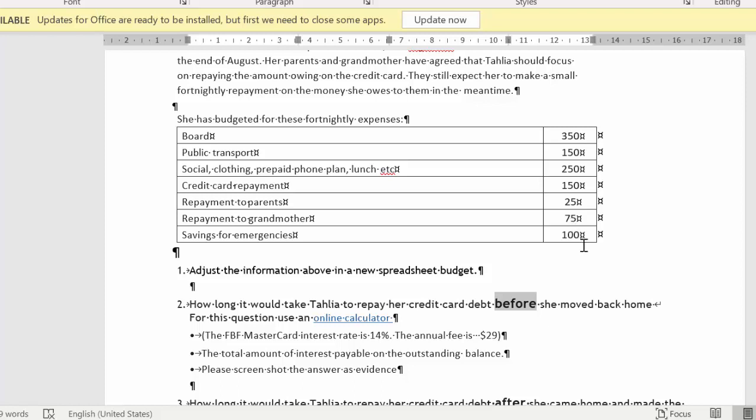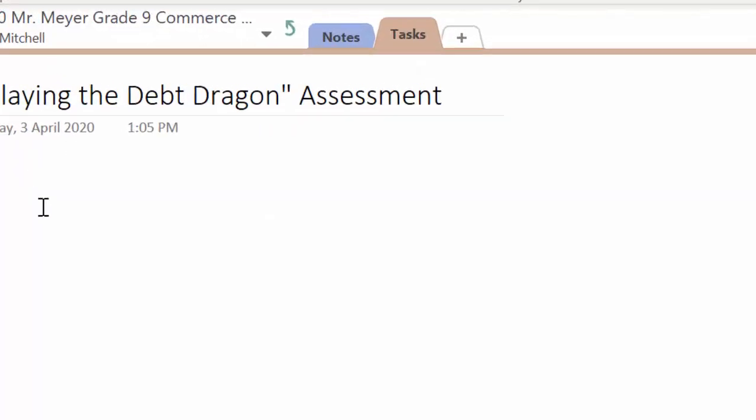Well, hopefully that's been a guide for you. This will be assessed. It needs to be in OneNote without fail.